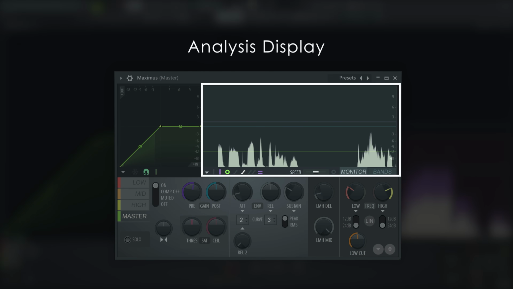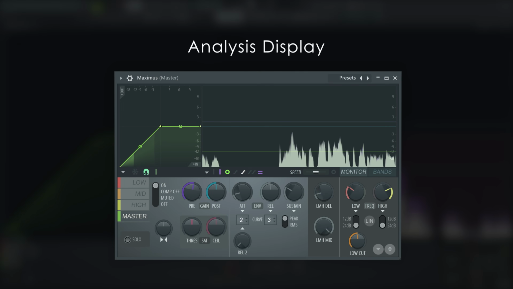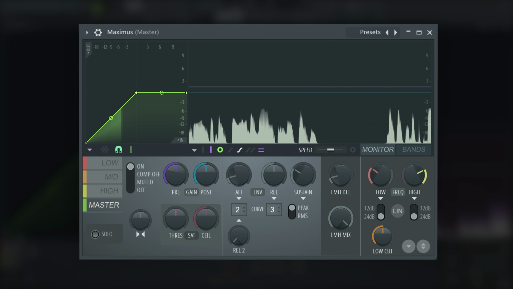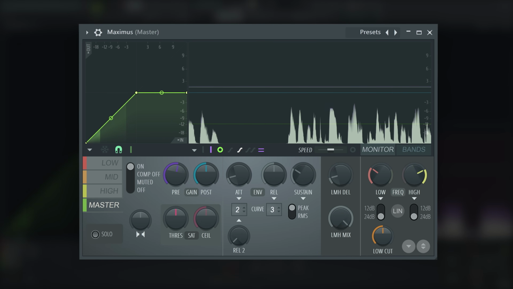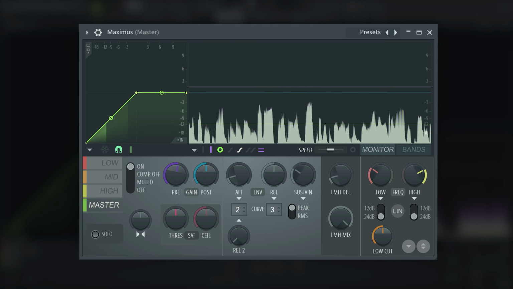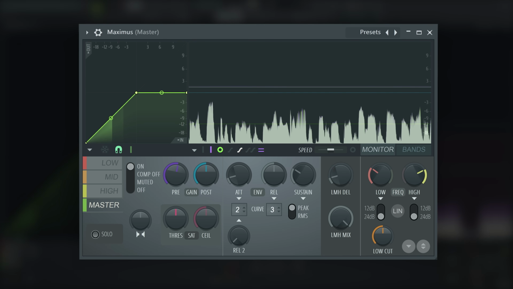The analysis display visualizes what Maximus is doing to the sound. When using simpler compressors without visualization options, you can only rely on your ears. This might be difficult as compression effects can often be very subtle and it can be hard to determine if you're moving the knobs closer or further away from your ideal result.